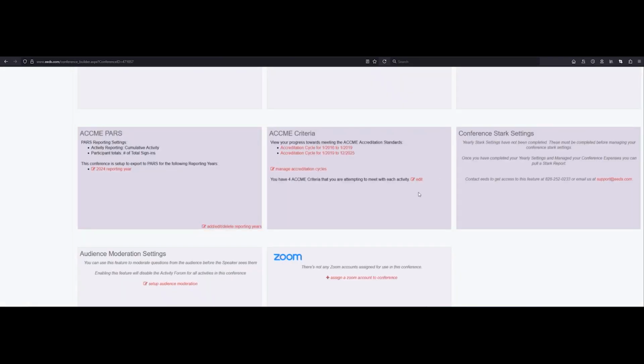If you do not have web services enabled, or if you created the activities in PARS before adding the settings in eeds, please remember to get that ACCME activity ID in order to prevent duplicate activities from being created in the PARS.